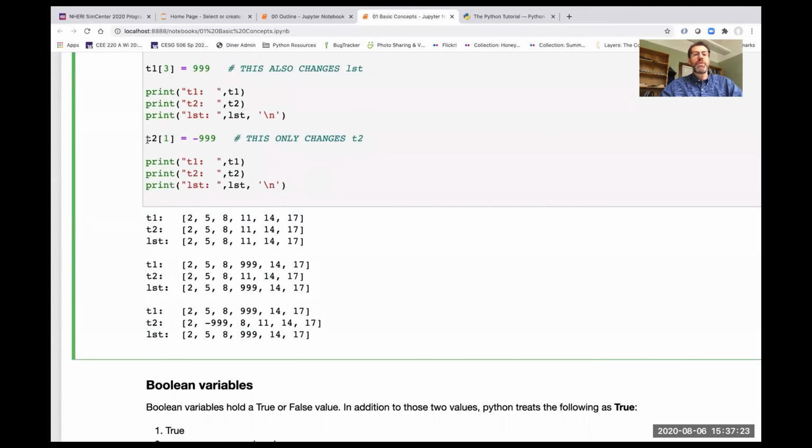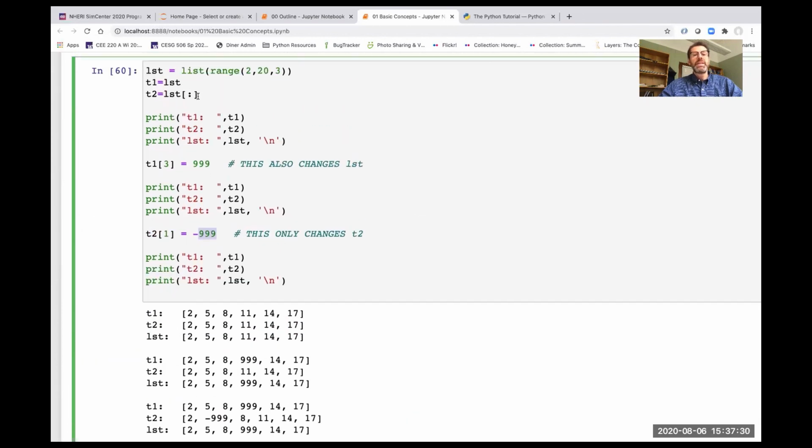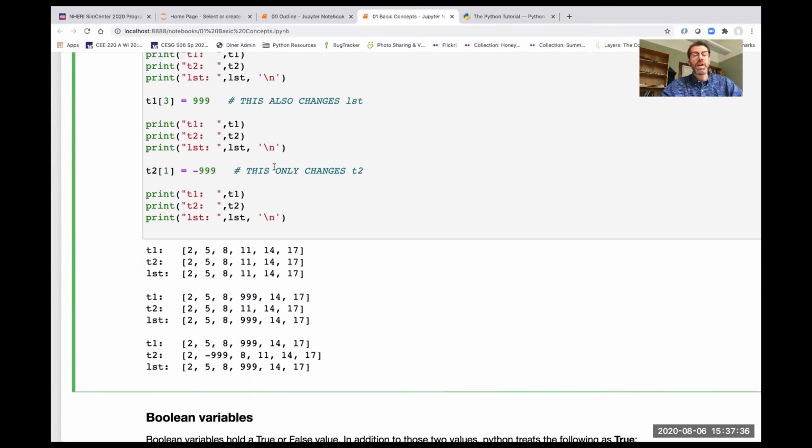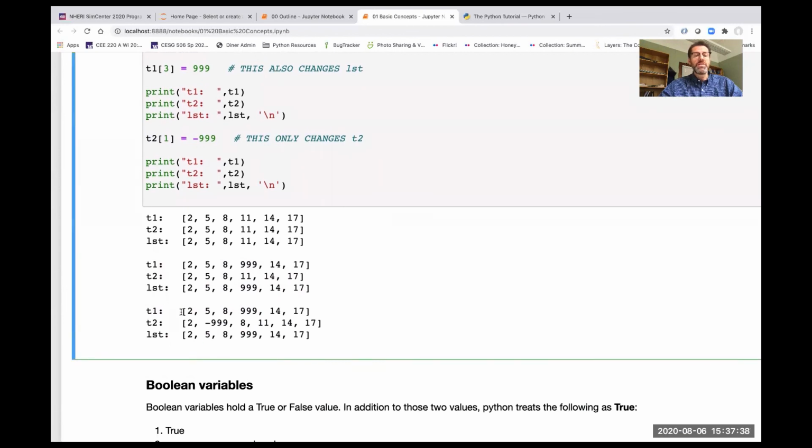Now we modify T2, and I change the second value to -99. T2 is a copy of the data. So if we modify T2, we modify that copy. That's a private copy, and this does not modify T1 or LST.